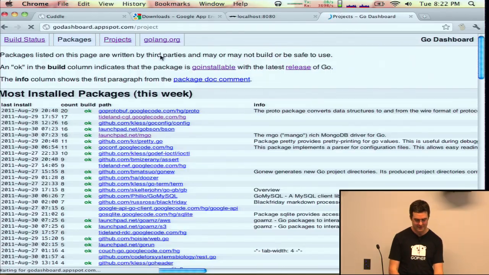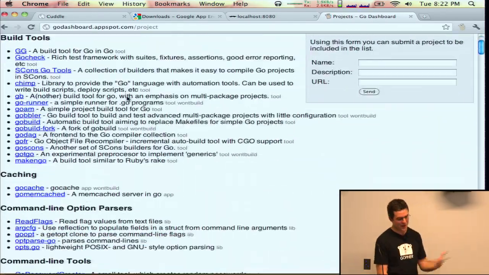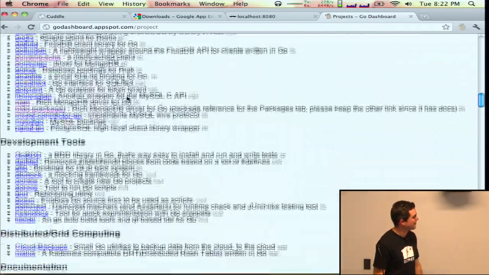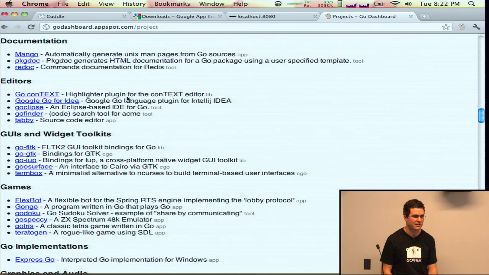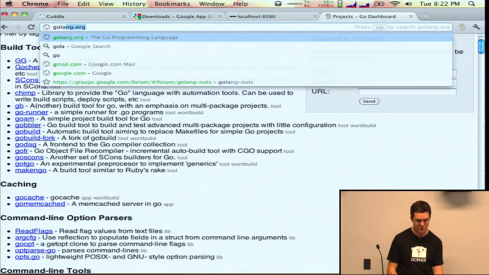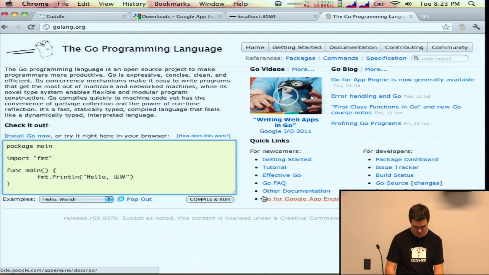Anyway, so that's the projects page. It shows you there's a whole lot of stuff on there. A lot of different things. So definitely worth checking out if you're wondering. So that's go-dashboard@appspot.com or more easily accessible if you go to the package dashboard there at golang.org.